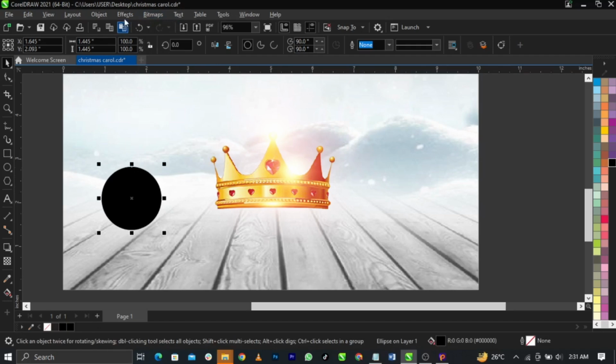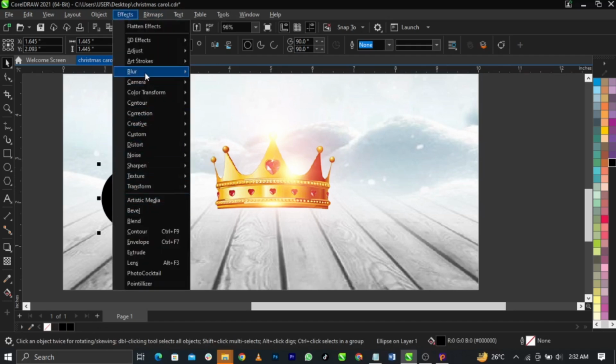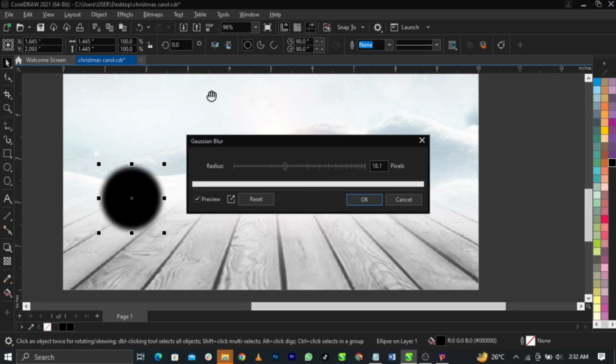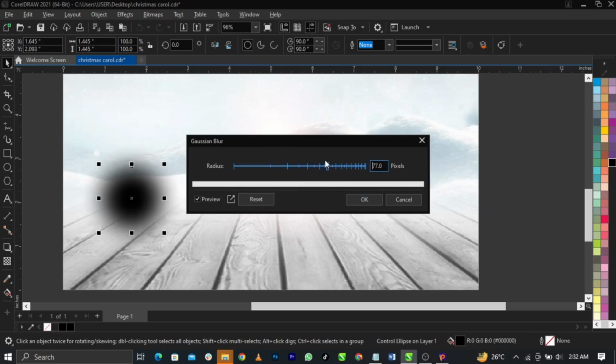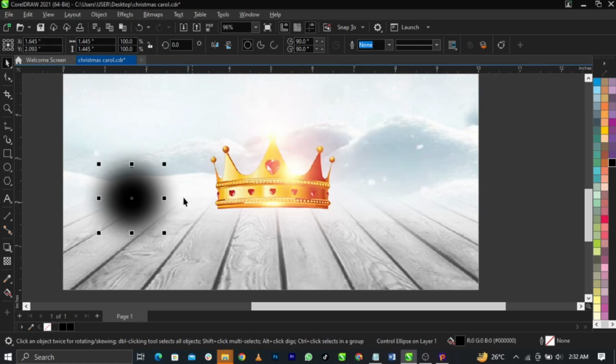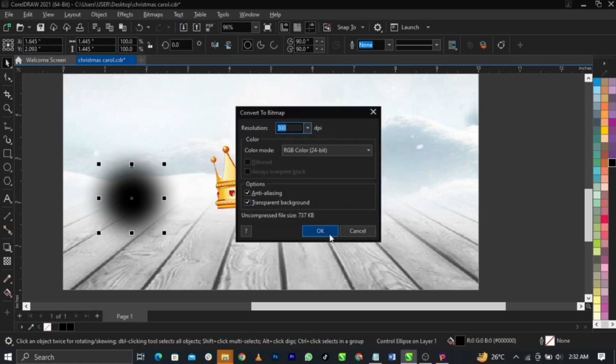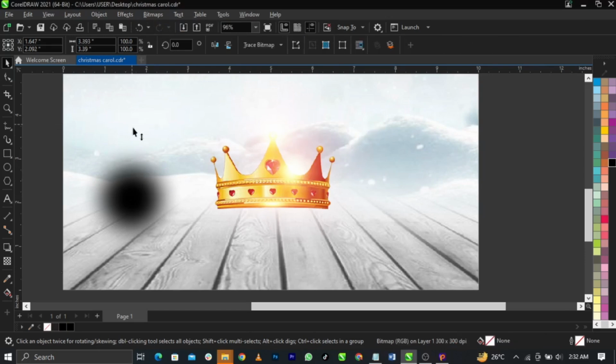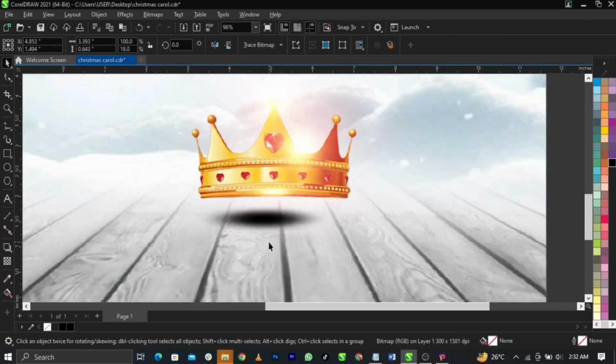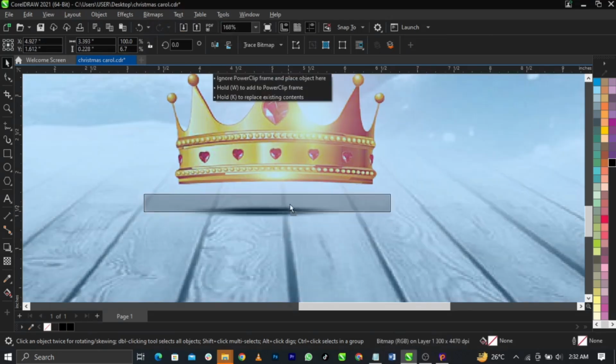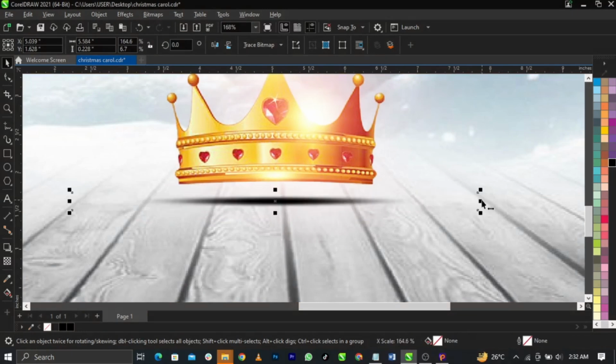Now come to your bitmap, convert it. Before then, let's come over to effect, select blur, select Gaussian blur. If you don't see this on your CorelDRAW, just go to bitmap, under creative you will see blur, and under blur you will see Gaussian blur. Right about that, you're going to increase this radius or the pixels, then click on OK. I'm using 77.0. Click on OK. Now you can convert it to bitmap, basically reduce this way, place it over here, bring it over here, then scale it up this way.